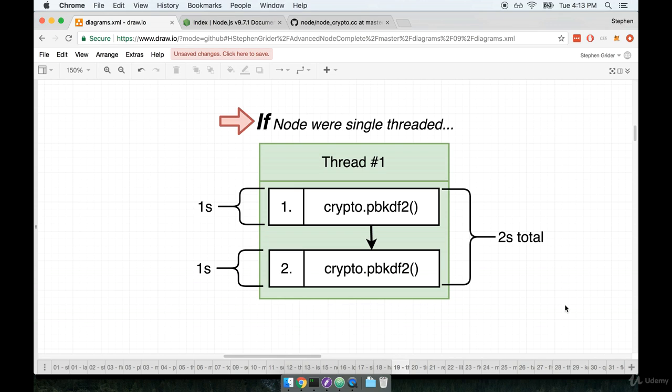This is a diagram of what I would have expected to see if Node was truly single-threaded. Remember that a thread presents a linear series of instructions to our CPU. So the CPU has to follow them all in the order that we present them in. Now we know that one call to pbkdf2 takes exactly 1 second. So like 1 second right here.